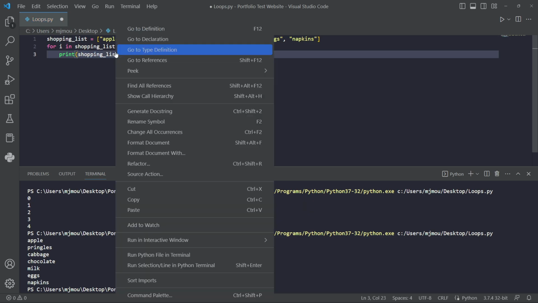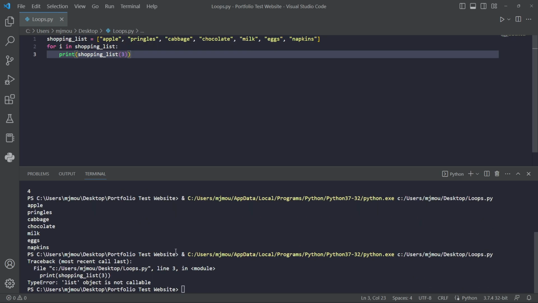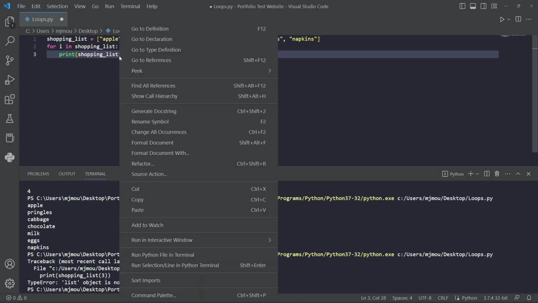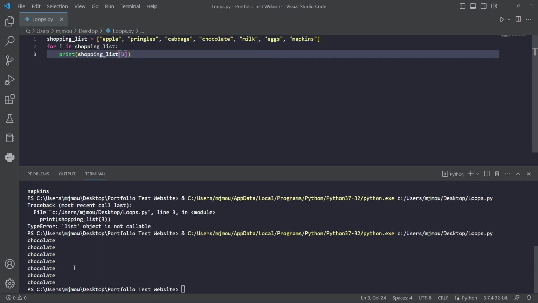What would happen here? Let's try it. Oh, we got an error. List object is not callable. Did I spell something wrong? Let me just figure this out one second. I know what I've done. I used the wrong brackets. I do this every time. It's the square brackets, like that. Try again. There we go.